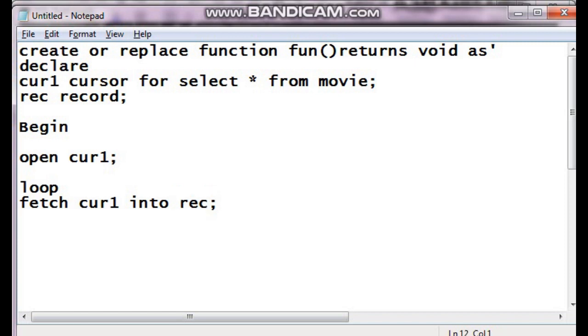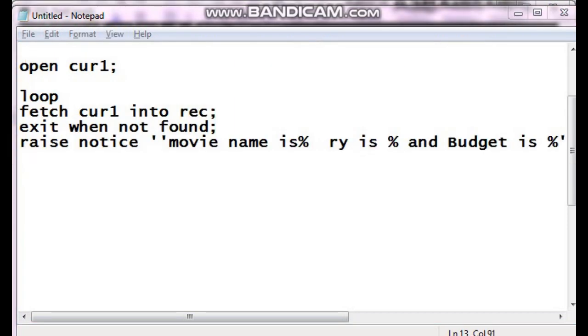Now next, here we need to exit. Since we are making use of loop, we need to exit when the record is not found. Exit when not found. Clear? Exit when not found and semicolon, right? And then after this, we need to raise, since we need to print something, right? We are retrieving and we are printing. That's why raise notice, okay? Raise notice. So this is how we are going to write raise notice.